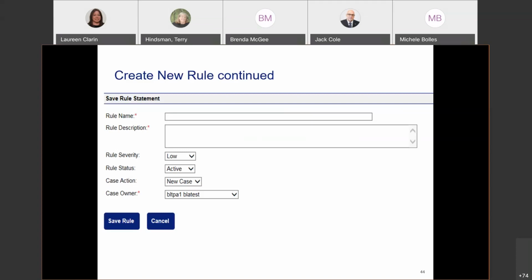And then for case action, the default is new case. If a case action is set to new case and there is at least one email recipient, then both a case and an email will generate. If a case action is set to new case and no email recipient is listed, then only a case will be generated.